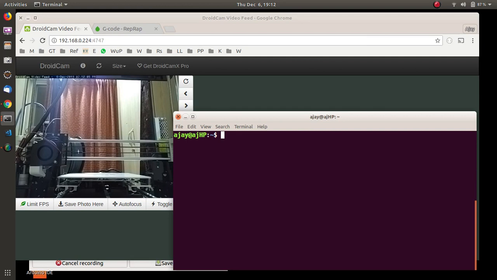Hey guys, if you are like me, who likes to play on the command line more than the graphical user interface, this video is for you. I recently bought an Anet printer, and very soon I realized that there are hardly any videos or documents that describe the procedure to use it from the command line.